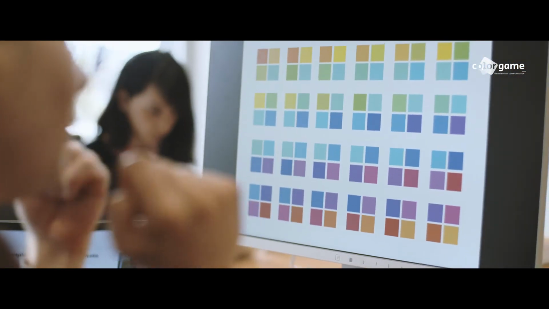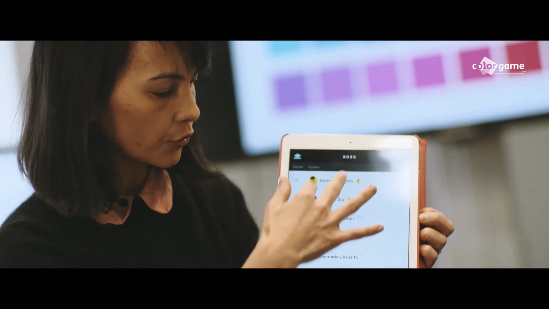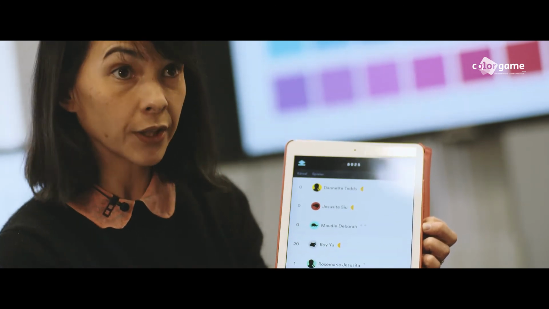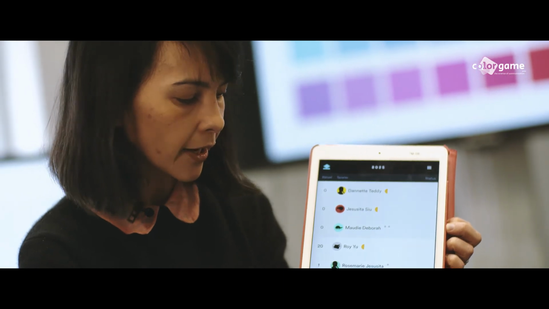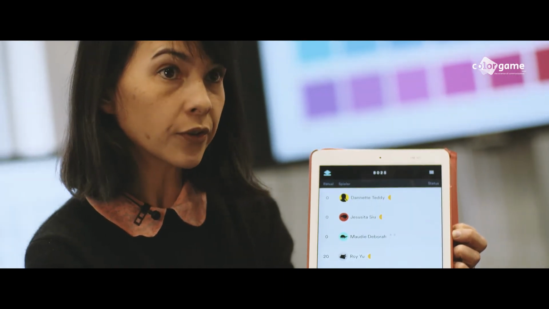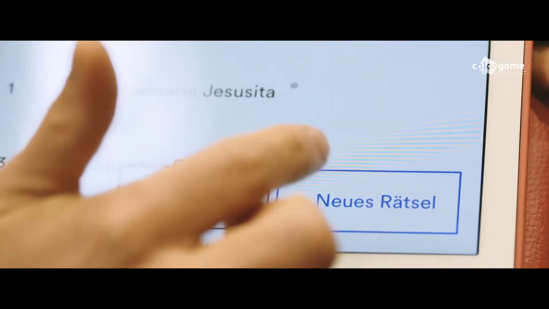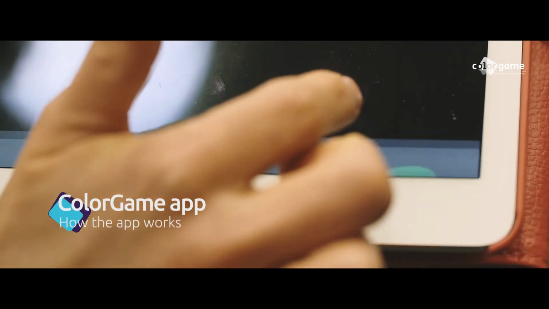So this is the homepage of the game. This shows you the list of other players available to play the game with you. And let's say I want to create a new puzzle for other players. So I just have to click there.